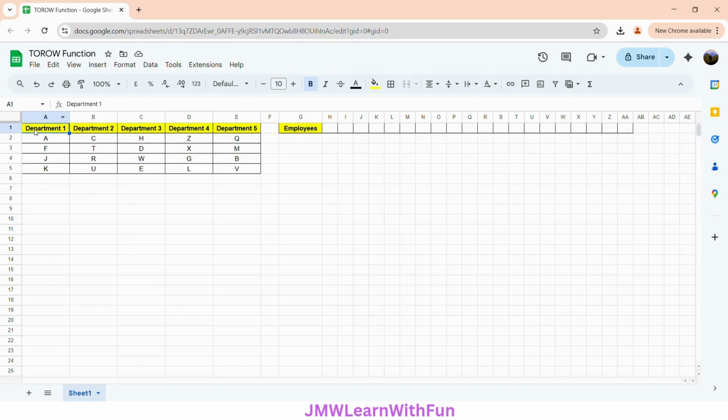In column A, we have the Department 1 employees. In column B, we have the Department 2 employees. In column C, we have the Department 3 employees. In column D, we have the Department 4 employees. In column E, we have the Department 5 employees.